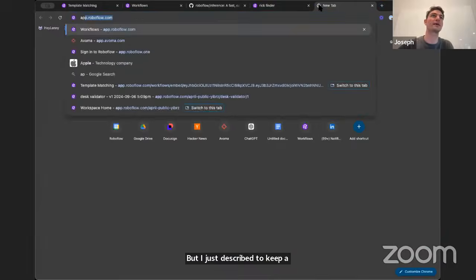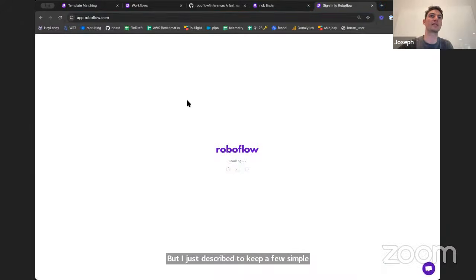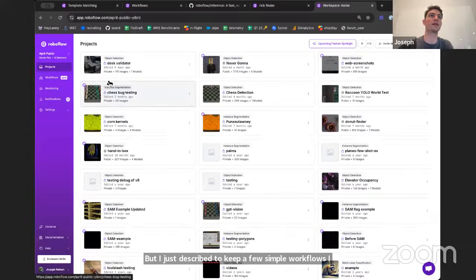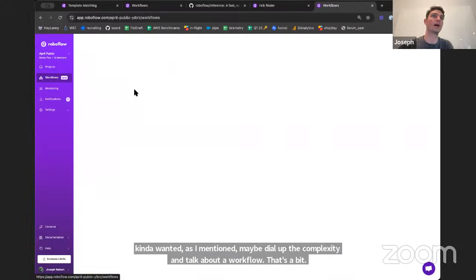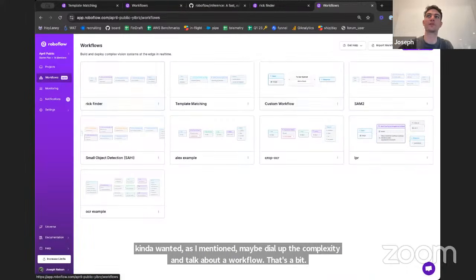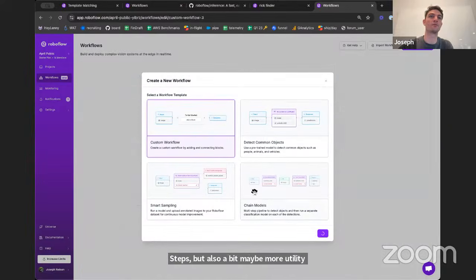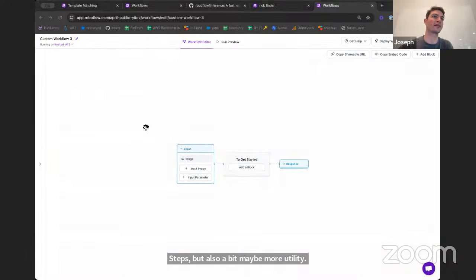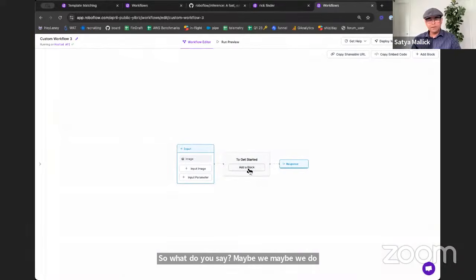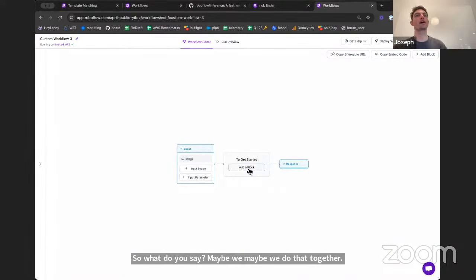I kind of want to, as I mentioned, maybe dial up the complexity and talk about a workflow that's a bit higher in steps, but also a bit more utility. So what do you say? Maybe we do that together. Yeah. So the workflow that I next want to make, I'm just going to use a public model, the Coco model. And as folks are familiar, Coco.